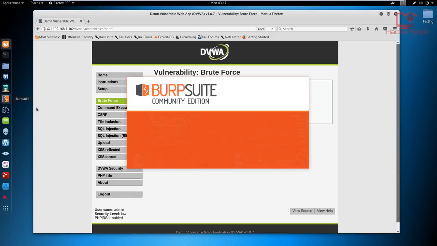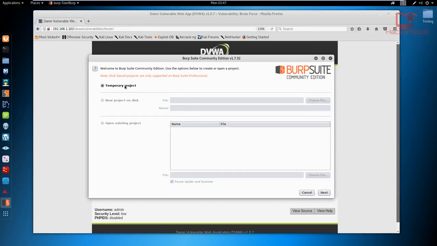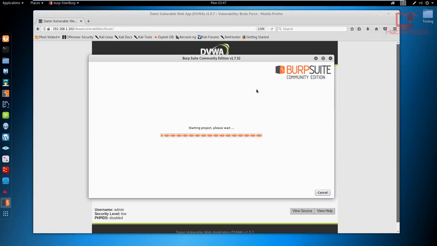So start up Burp Suite, and you can see I'm using the community edition and it is the latest version. Make sure that yours is the latest version, obviously for obvious reasons. We're just going to start a temporary project because I don't use the pro version. We're going to hit use the Burp defaults. We're going to start Burp. Give that a few seconds to start.